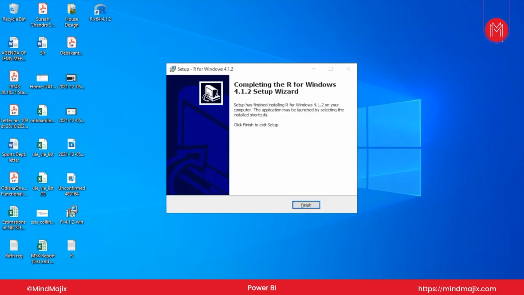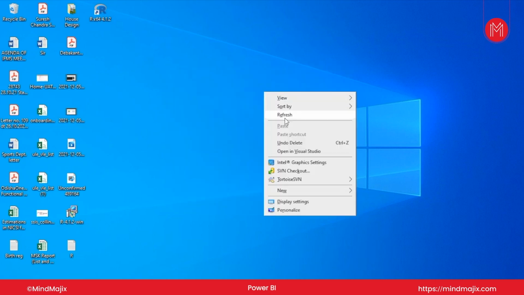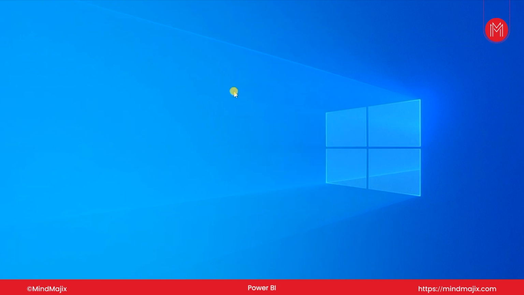So the installation has come to an end. Now finish the setup. Alright, now R is successfully installed in my system.